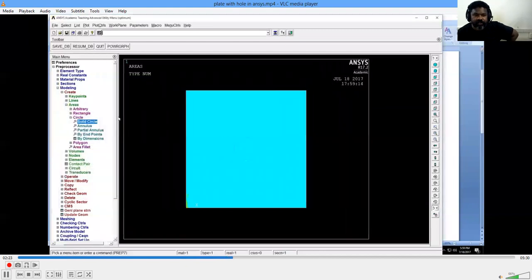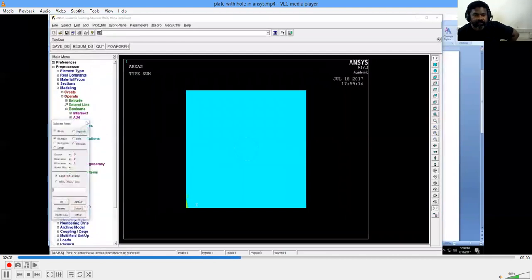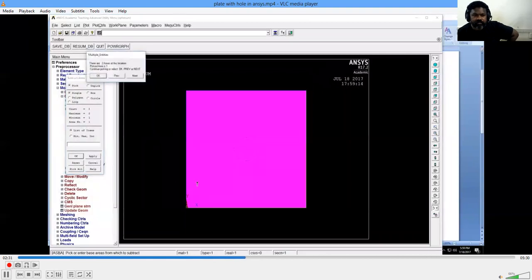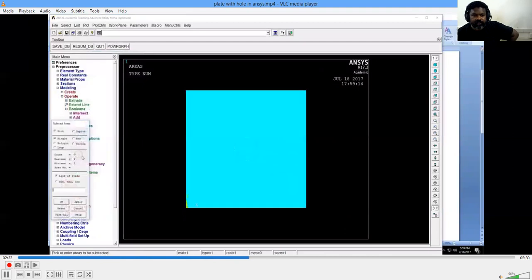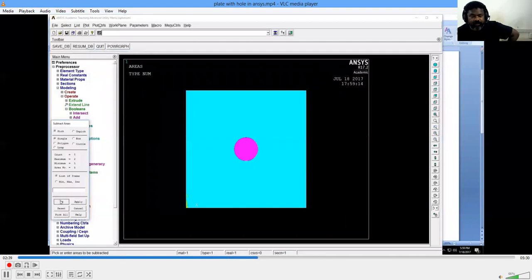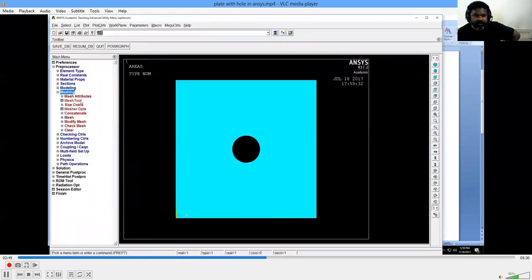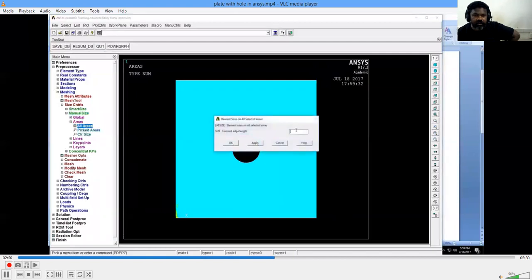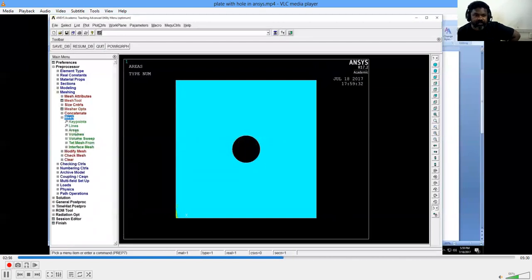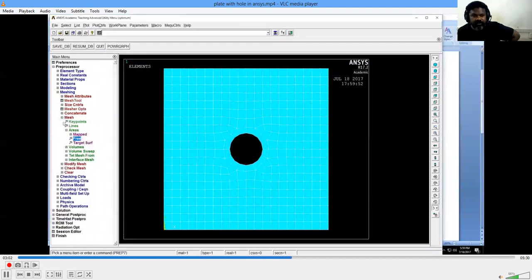Now it is created. Now you have to do a Boolean operation. Subtract areas from the bigger one, the rectangle. Choose the smaller one, the circle. Now the circle is subtracted from this, so the hole is created. Now you do the meshing. Area, all areas. Element length is taken as 5. The meshing is also different in this video. So free meshing is done.